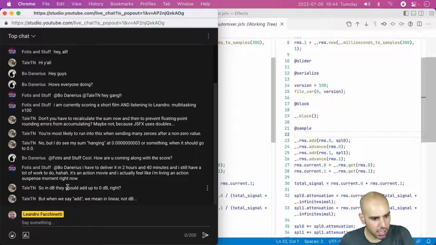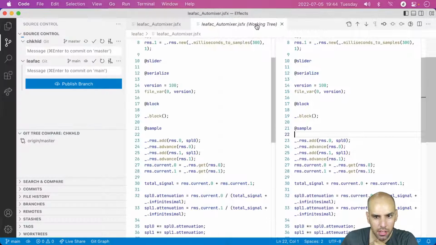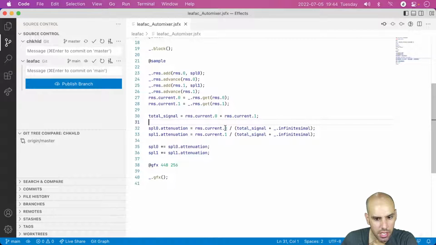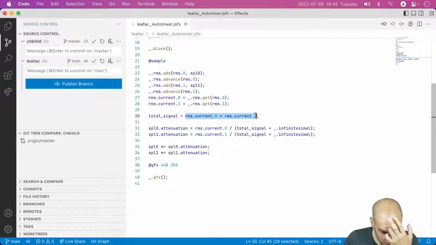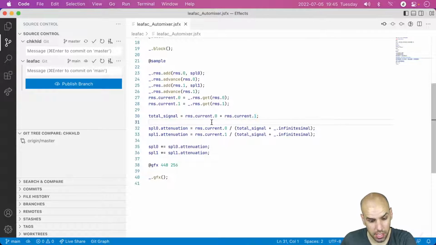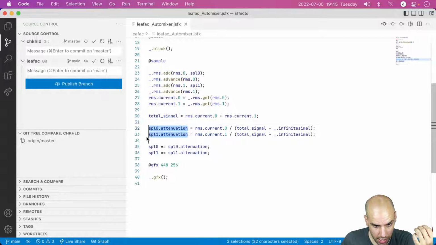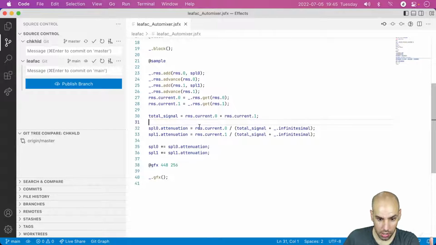So in dB, they should add up to 0 dB, right? When we say add, we mean in linear, not dB. Yeah, well, I have the hardest time reasoning about this. I know that this division will turn into subtraction in dB, but I don't really remember what to do with this part, and I guess that's where things fell apart in my attempt.